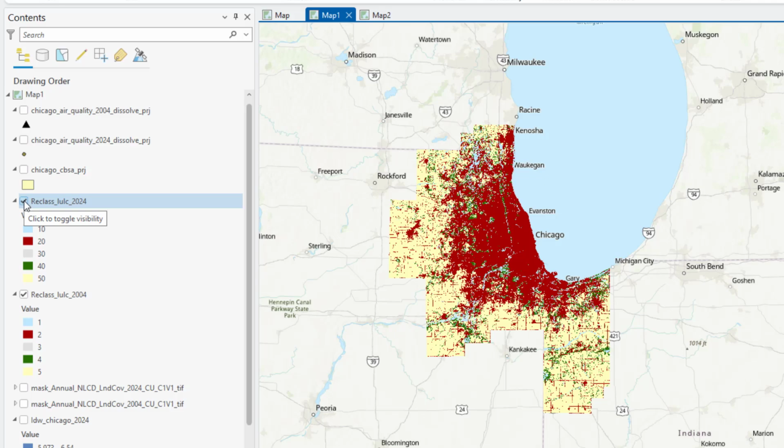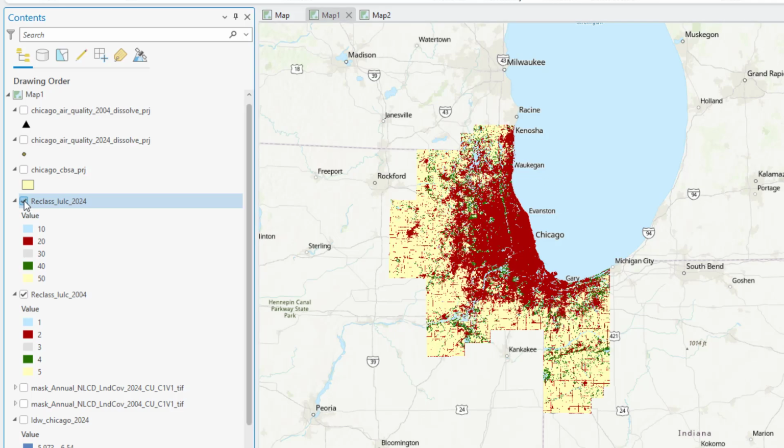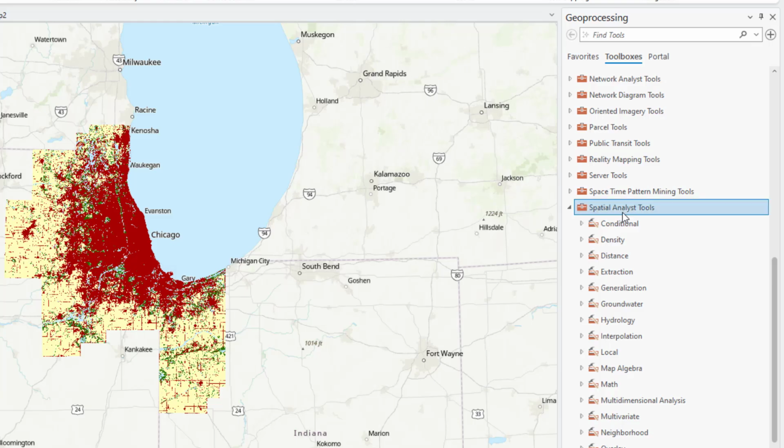Now, if you toggle this layer, you can understand where the urban area grew, but you cannot really quantify it when you're just toggling. So the next step we are going to do is quantify where this change has happened, how much change has happened, and from which land use class that change happened, right? So, to and from. So we're going to use the raster calculator, which does raster math.